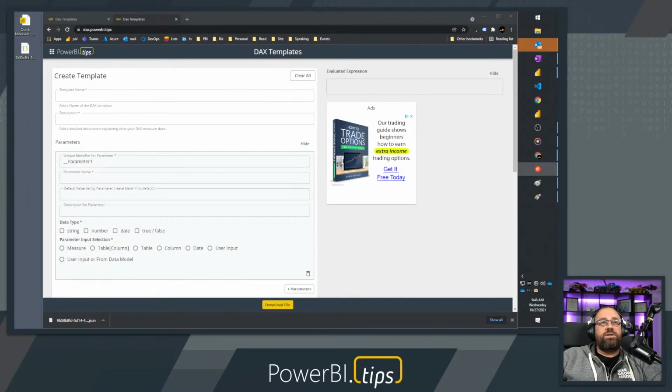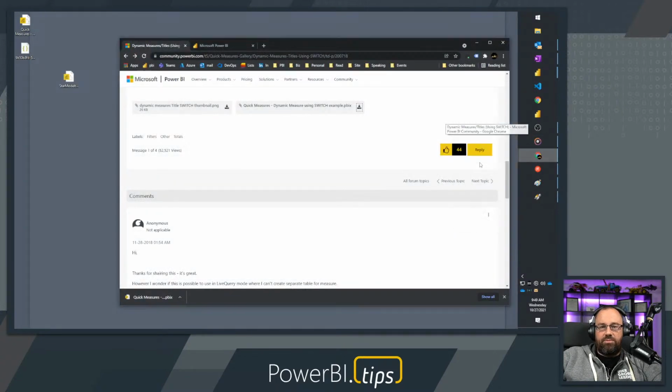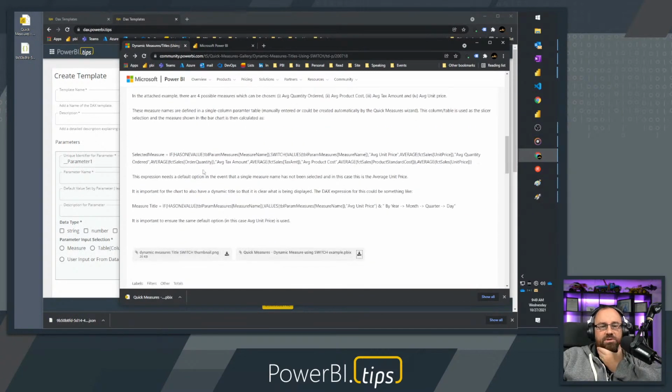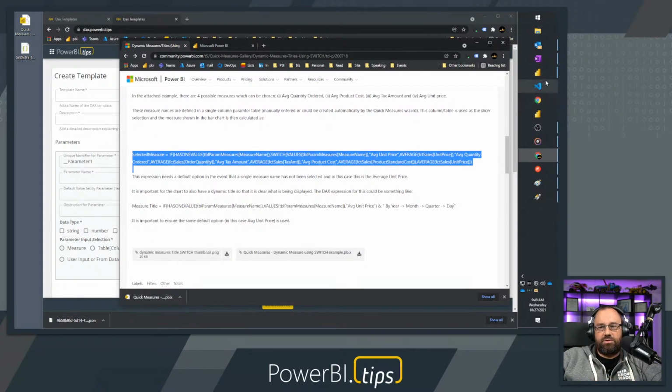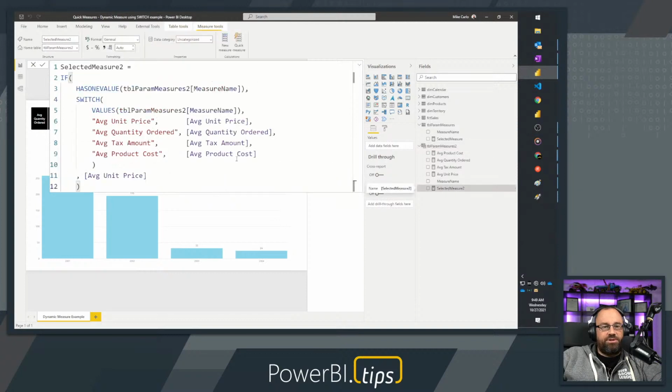All right, so we're going to go over here, and let's go back to the measures area. Let's see what we were doing in that measures. So let's go back to the template here, if I can find where I put it. Okay, here's the template. Next we want to build the selected measure part. That's what we're going to do next. Let's go back over to the quick measures example here, and now we want to build selected measure 2.